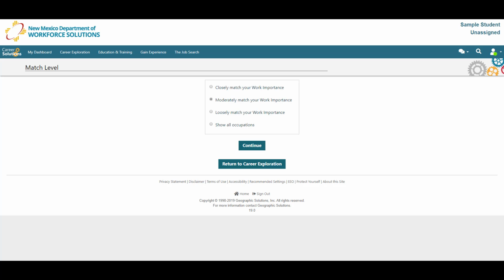Before the occupations are displayed, students are going to be asked to select the level of match that they would like for their work values. It's important to note here that the occupations that appear at the top of the list will not change regardless of the level of match that you select. It just basically controls the length of the list. So if you choose a loose match, the list will be longer. If you choose a very close match, the list will be shorter. Basically, it may be suggested that students simply select a moderate match.